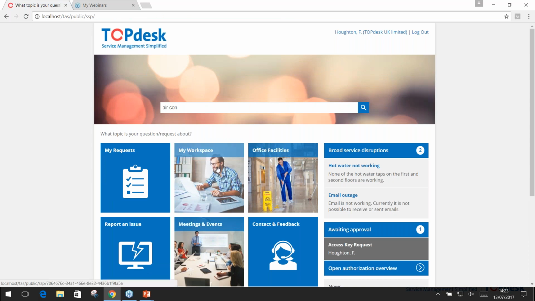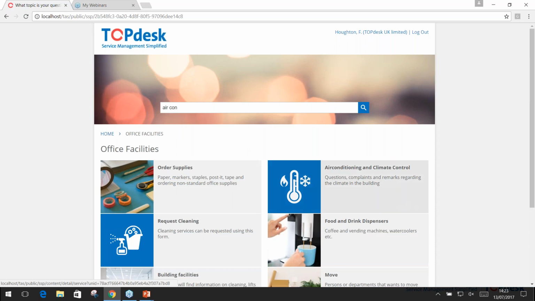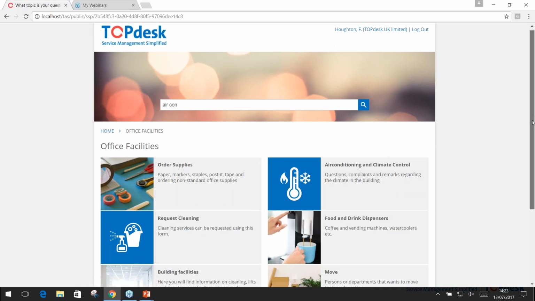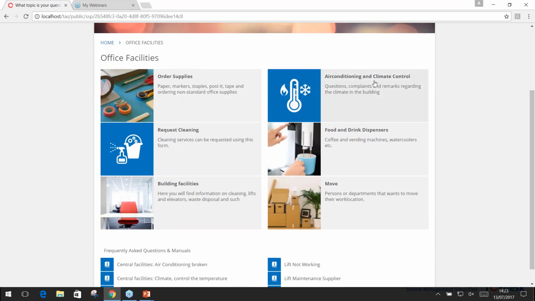Just taking you back to the home page here. So behind these tiles, you also might want to search through to see what services are on offer to you. We've got a nice office facilities tile here, and behind this, you've got different sub-services to do with facilities. If we wanted to reach that air conditioning and climate control page, then we could do that from here. However, we might also want to do this from a building facilities page. We might want to go in here and see what sort of information is behind this.